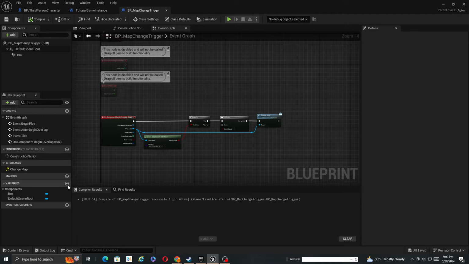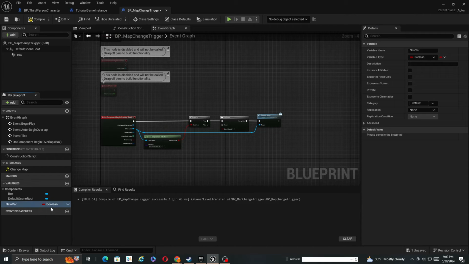Actually, let's do one more thing. Let's go ahead and add a name. This is gonna be our map change name. So this is the map it's going to. So we'll do level name. Let's make it instance editable, and that should be good.